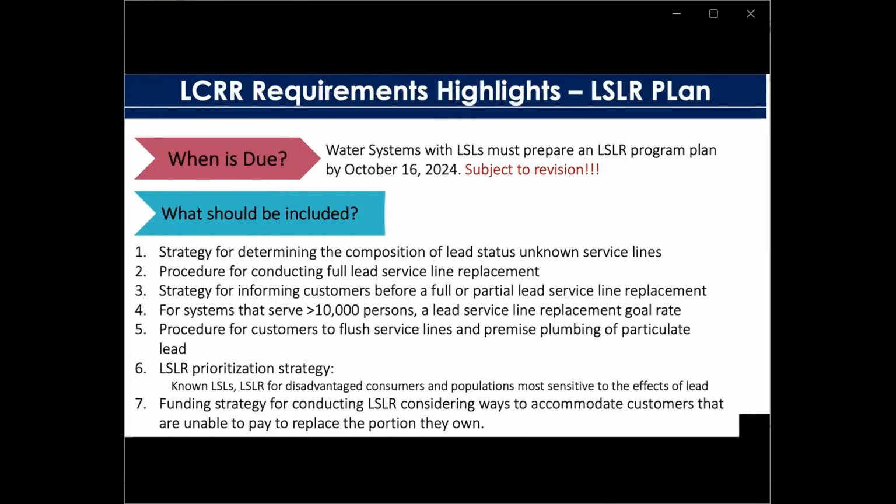So what are these plans? According to the Lead and Copper Rule Revisions, all water systems with lead, galvanized requiring replacement, or unknown service lines in their distribution system must submit lead service line replacement plans to MassDEP in addition to the full lead service line inventory. What should be included in these plans?